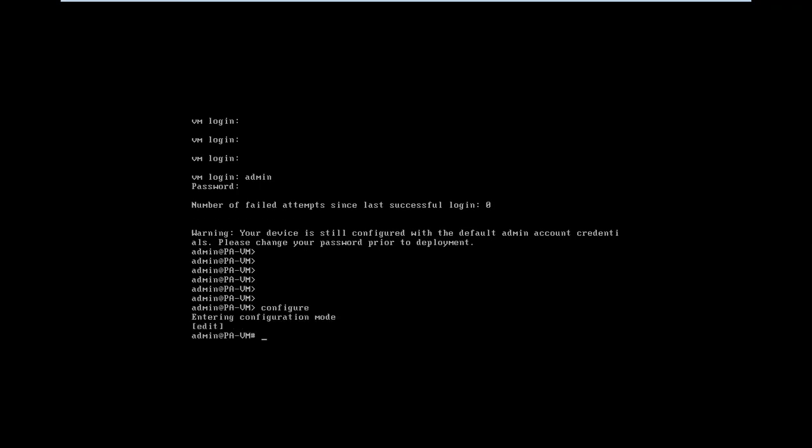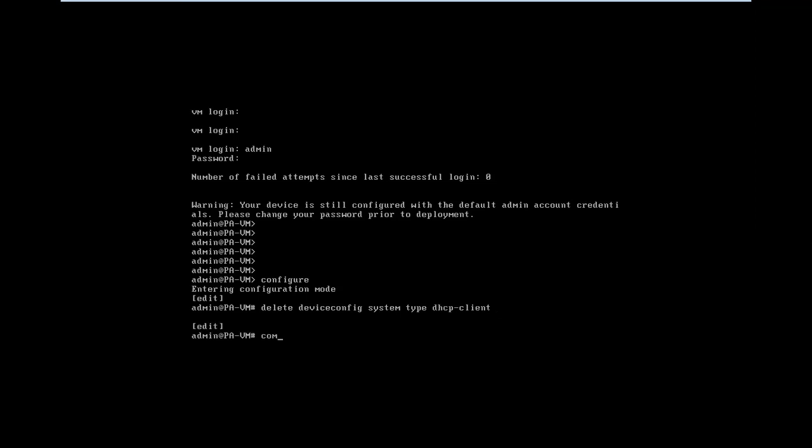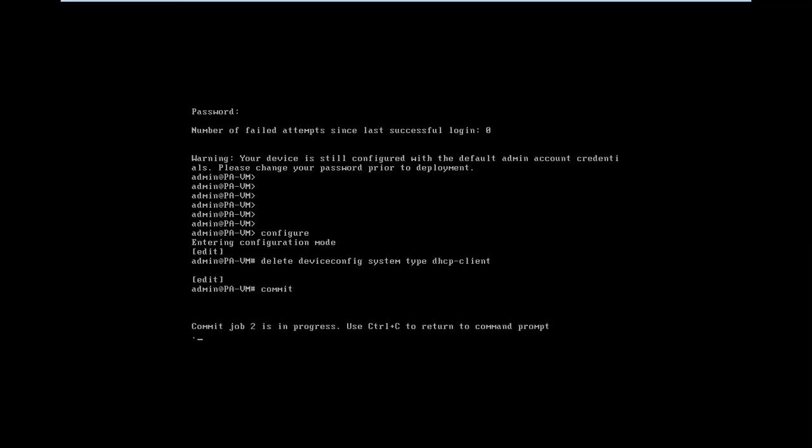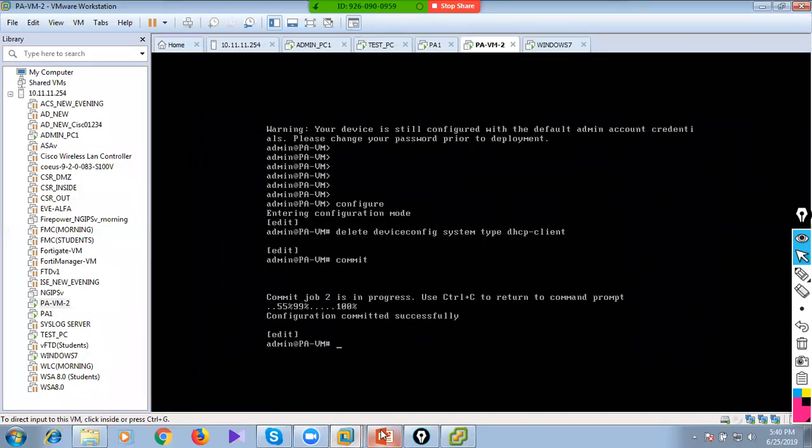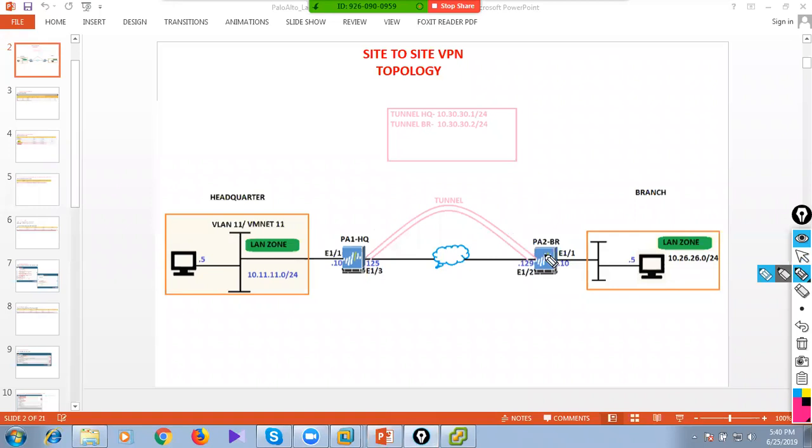And I will say delete device config system type DHCP client. I'll commit the things and I'll manually configure the IP address. So I'll configure the IP address here as .181 that I pre-decided while doing the configuration on this firewall.